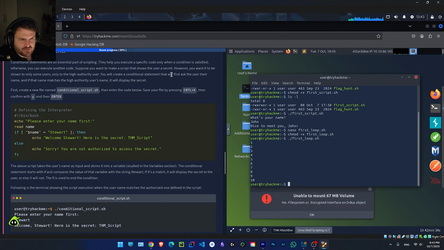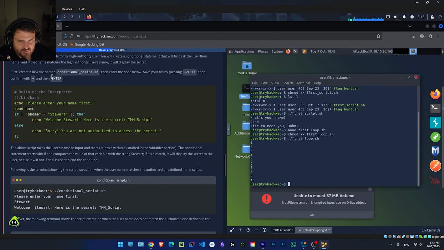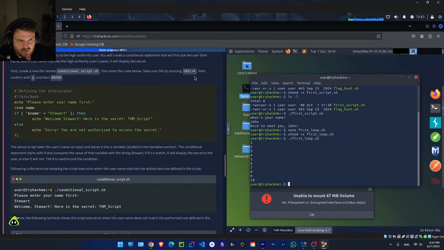Suppose you want to make a script that shows the user a secret. However, you want it to be shown to only some users, only to the high authority users. You will create a conditional statement that will first ask the user their name, and if that name matches the high authority's username, it will display the secret. First, create a new file named conditional script. Enter the code below. Save your file by pressing Ctrl O.